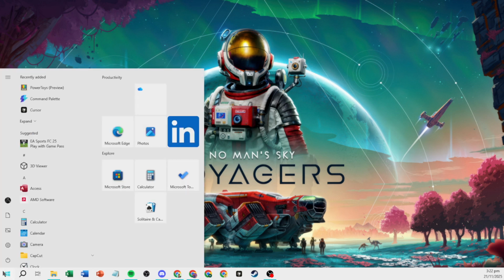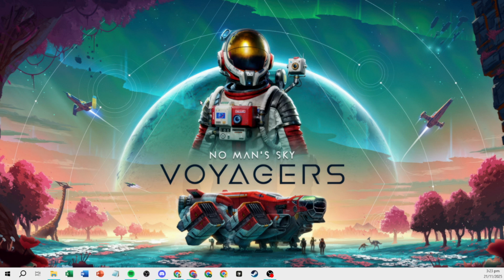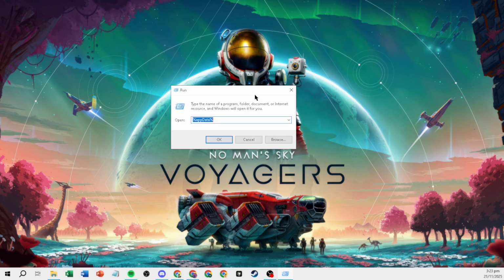After ending these tasks, it's a good idea to restart your computer. This step is crucial because a simple restart can clear up any temporary glitches or cache issues that might be causing the holdup. Once your computer has rebooted, press the Windows key and R together to open the Run dialog box. In this box, you'll type %appdata% and then hit Enter.